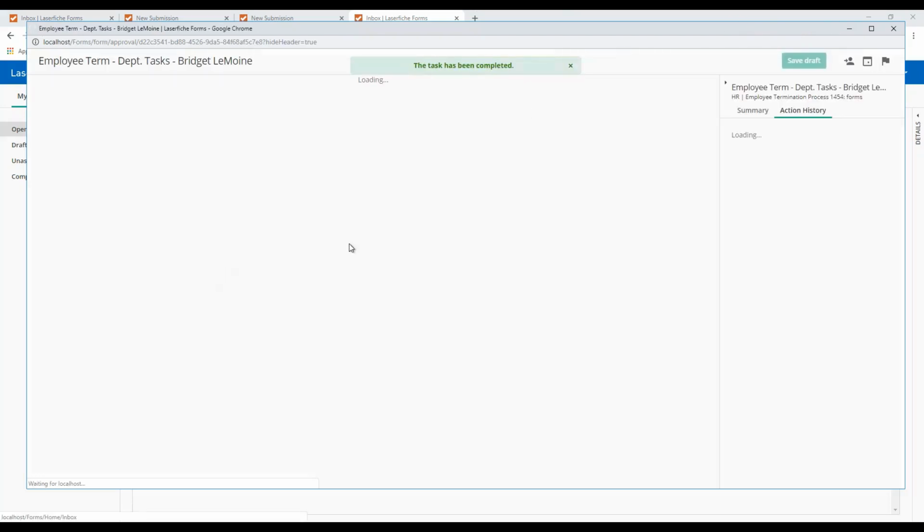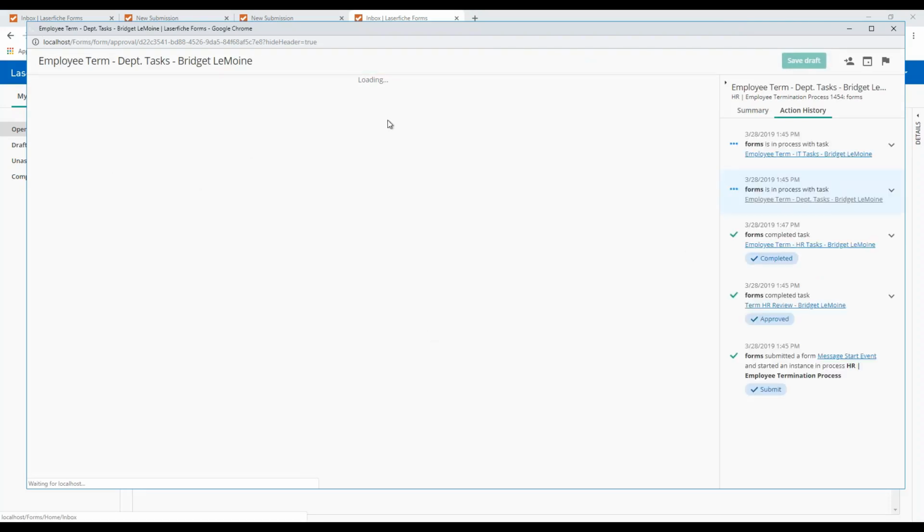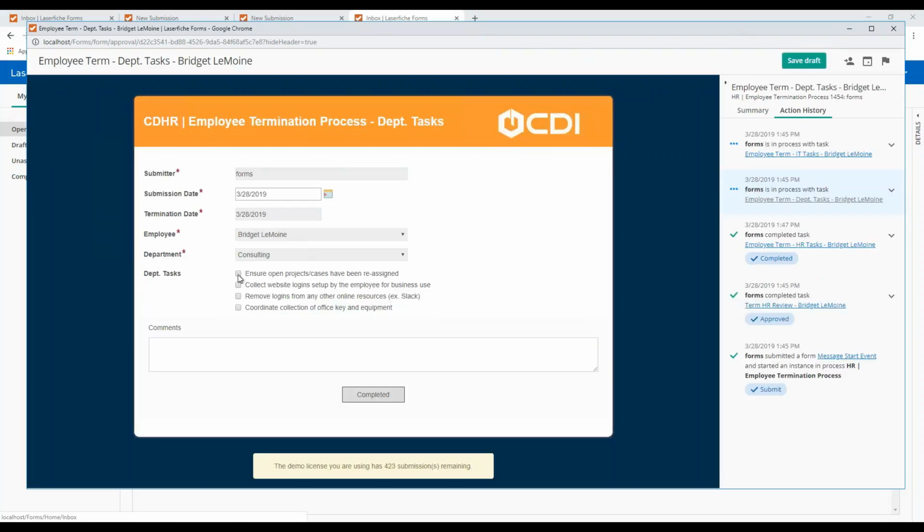My computer sounds like it's going to take off, so it's a little bit extra slow.